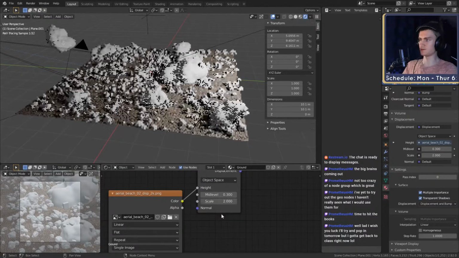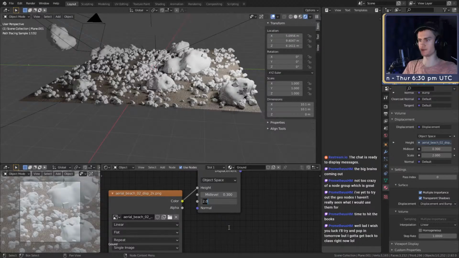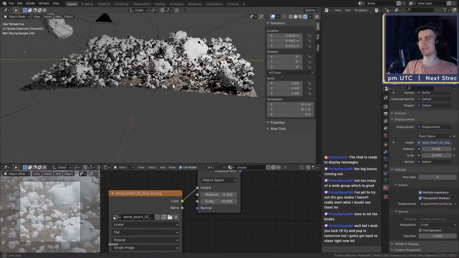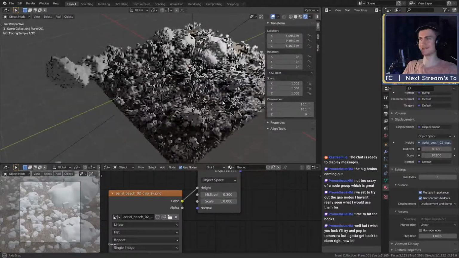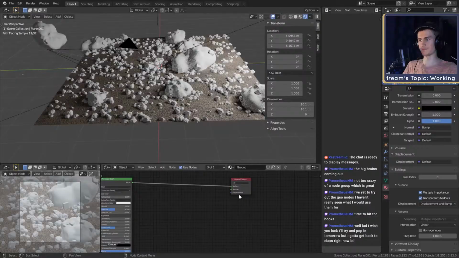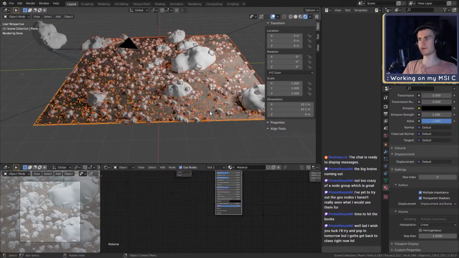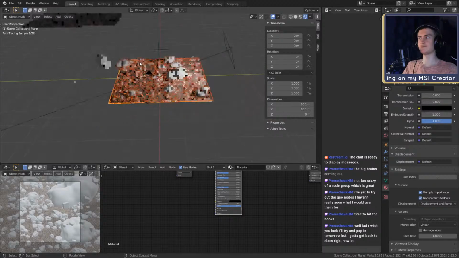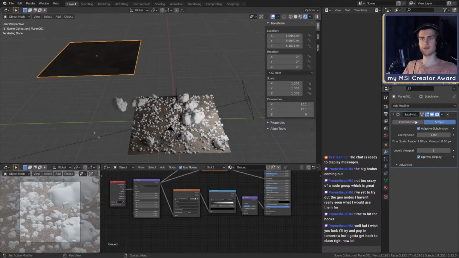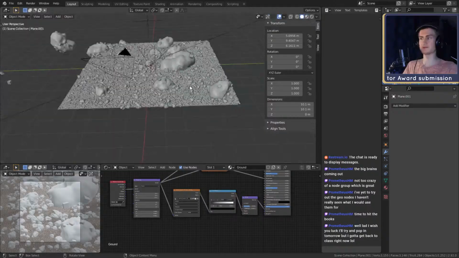Scale, let's put this to 2. I just want to see if there are any changes. Yeah, but they're very, very minuscule. 10. Yeah, they're very, very small. Yeah, I mean, we don't really need displacement then. It's not necessary. Then we also don't need, where is it? There it is. We don't need adaptive subdivision. Okay, perfect. Let's go back to solid view.